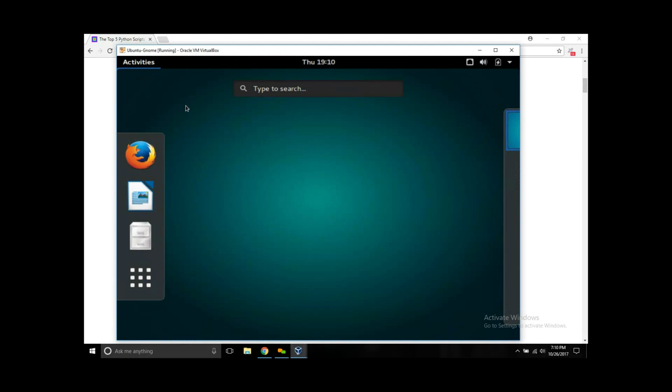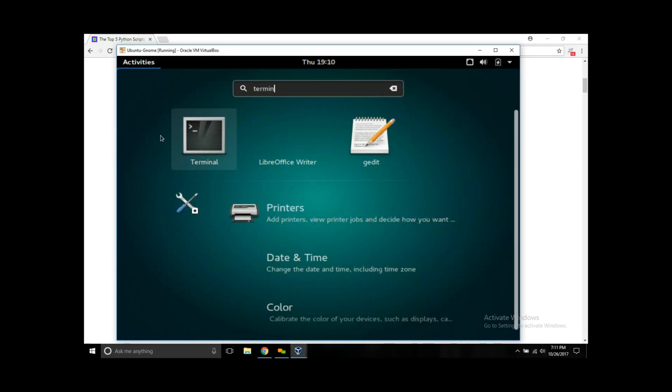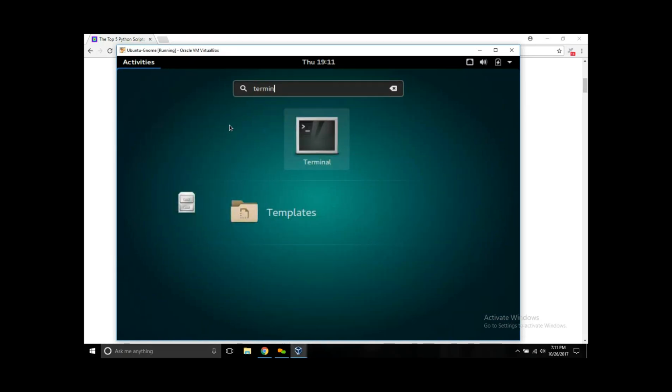And see, did it start already? So I'm in Linux. I need to open the terminal. Type in TE. Let's see. This computer is a little bit slow.